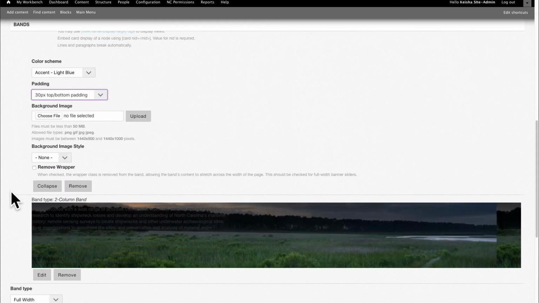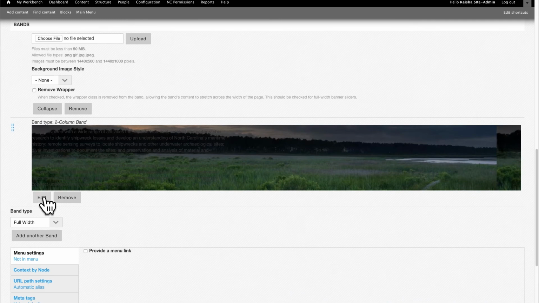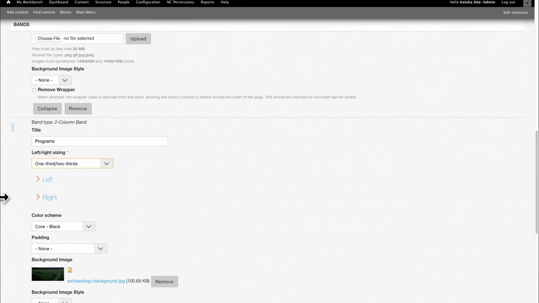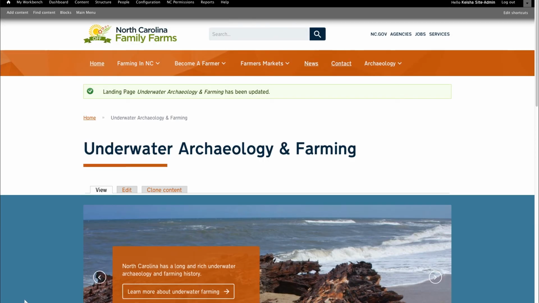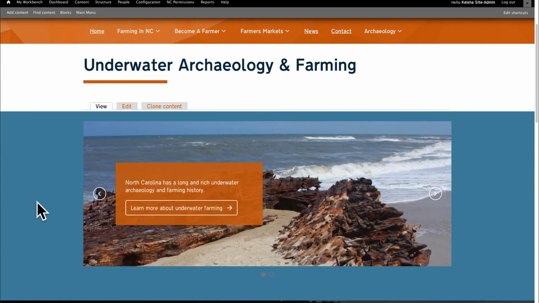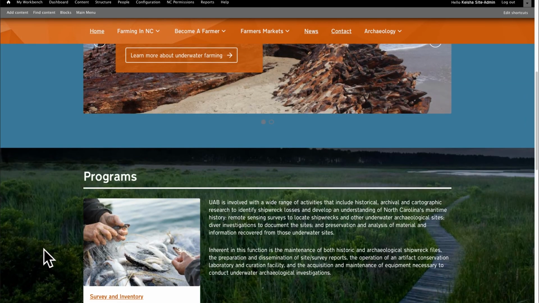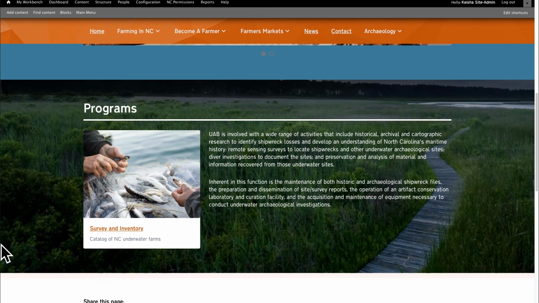Now let's fix the image background band. Scroll down to it and click Edit. In Background Image Style, set it to Full Bleed. Save and let's see what we have. The blue above and below the carousel is smaller. The background image now goes all the way to the edges of the screen.